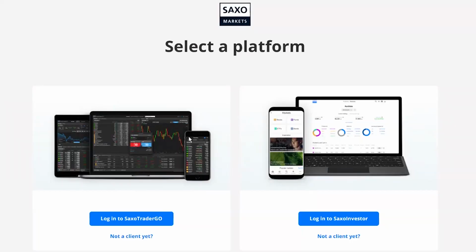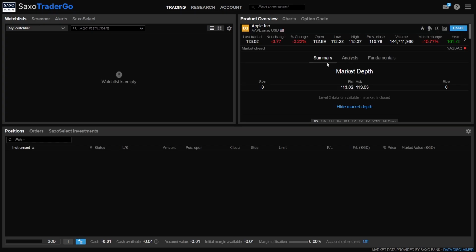The next thing you need to do is to transfer money in because you need money to buy stocks or anything in general. At the login page, you will see two platforms, Saxo Trader Go and Saxo Investor. It doesn't really matter which platform you choose, but personally I prefer Saxo Trader Go just because it shows more info and has more functions like buying options, and it has a cool dark mode. I'll be demoing using Saxo Trader Go because I prefer the dark mode.